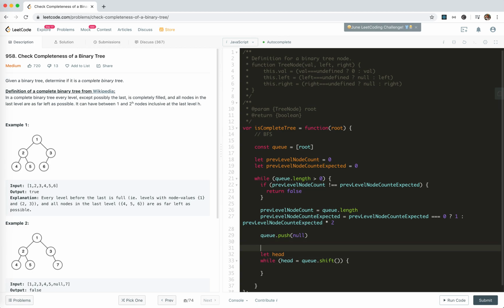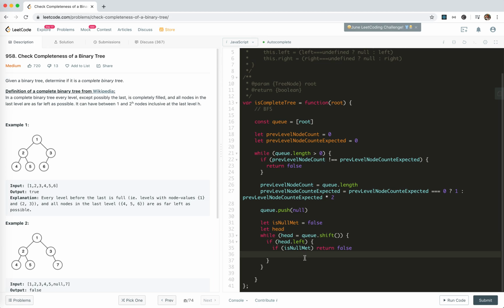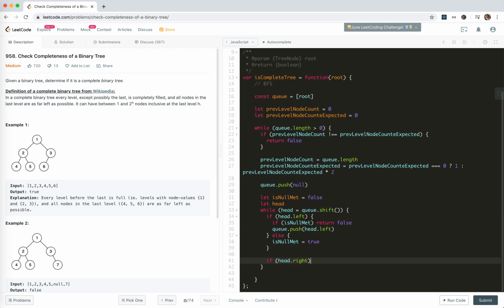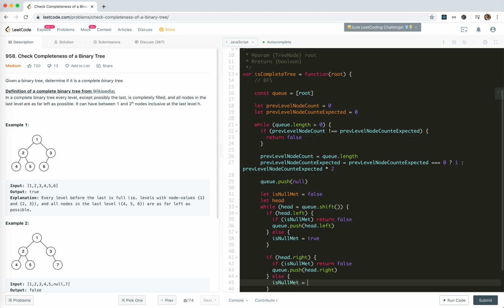And as we analyzed, we should keep a flag isNullMet, initially false. Now, if head.left is not null and isNullMet, we should return false, right? For the other case, we push head.left in the queue. If it is null, then isNullMet equals true. We need to do the same for the right node. If isNullMet, return false. Otherwise push head.right. For the other case, isNullMet equals true.